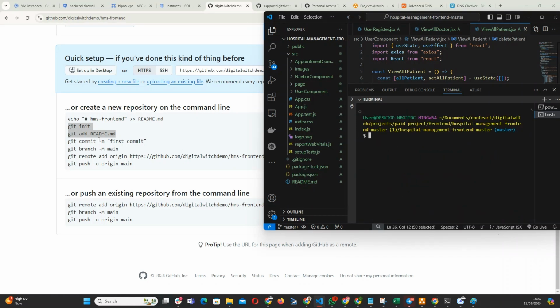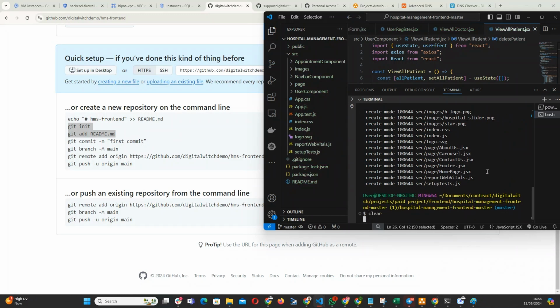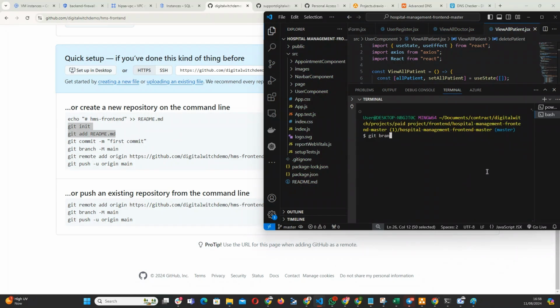The next line of action is git commit. Git commit minus m updated front end code. So I'm going to put a message. Then the next thing is git branch minus capital M main, to change it from master to main.